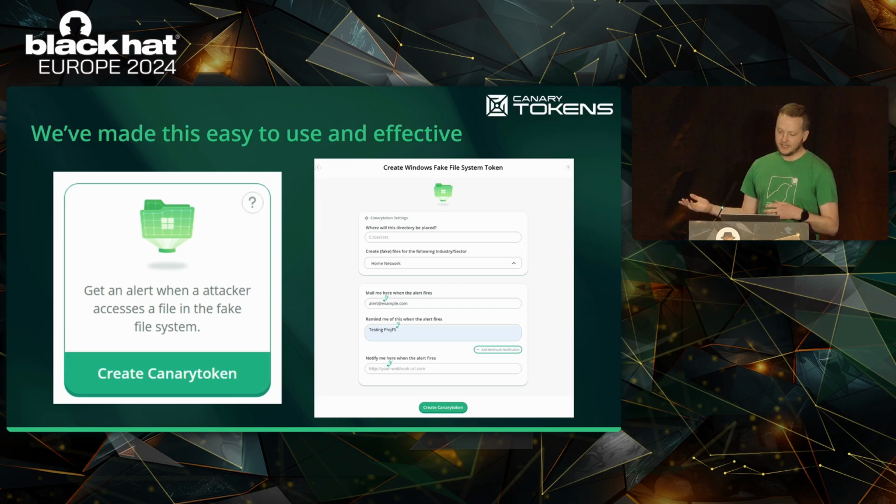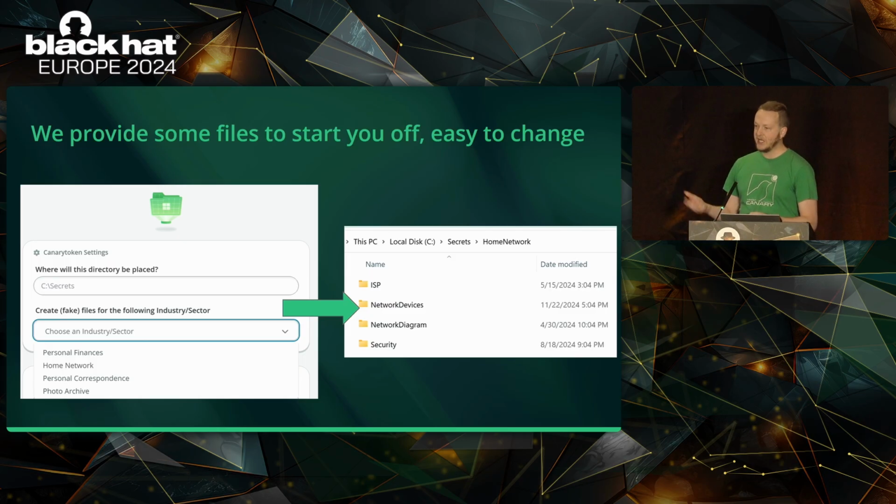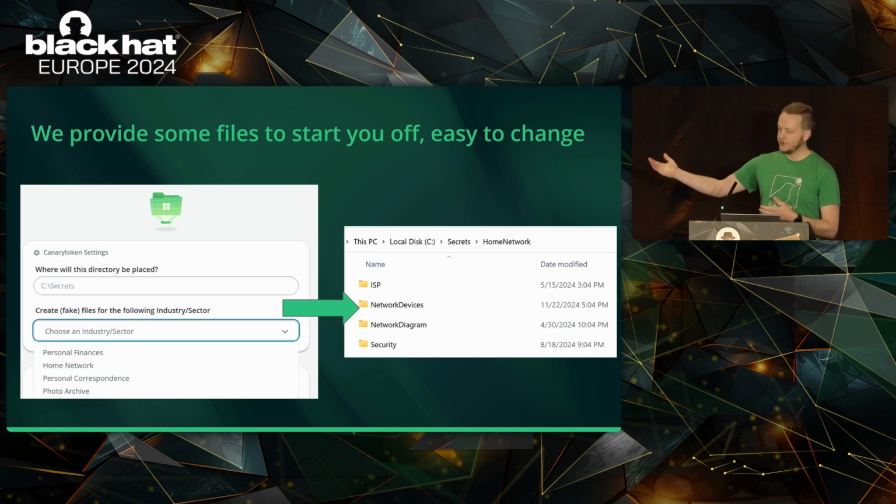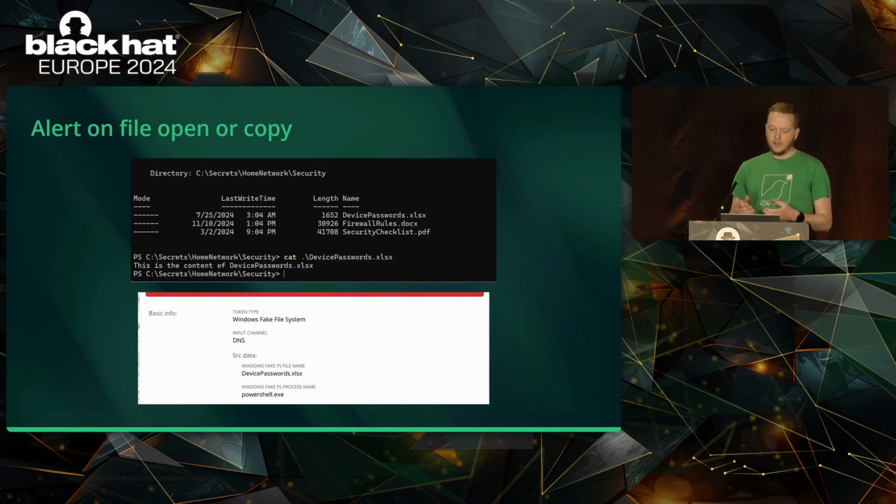You go to canarytokens.org, you click it, you give an email address, you kind of select what kind of files you want. You can choose from our ChatGPT generated file structures, for your personal finance, your home network, whatnot. It just generates a CSV. You can edit that yourself. And then you run this and it'll be projected. So now it looks like those files really exist. And if you go in, regardless of how you go in there and try to look at them, you get the alert saying, hey, PowerShell just opened up this file, go check that out.